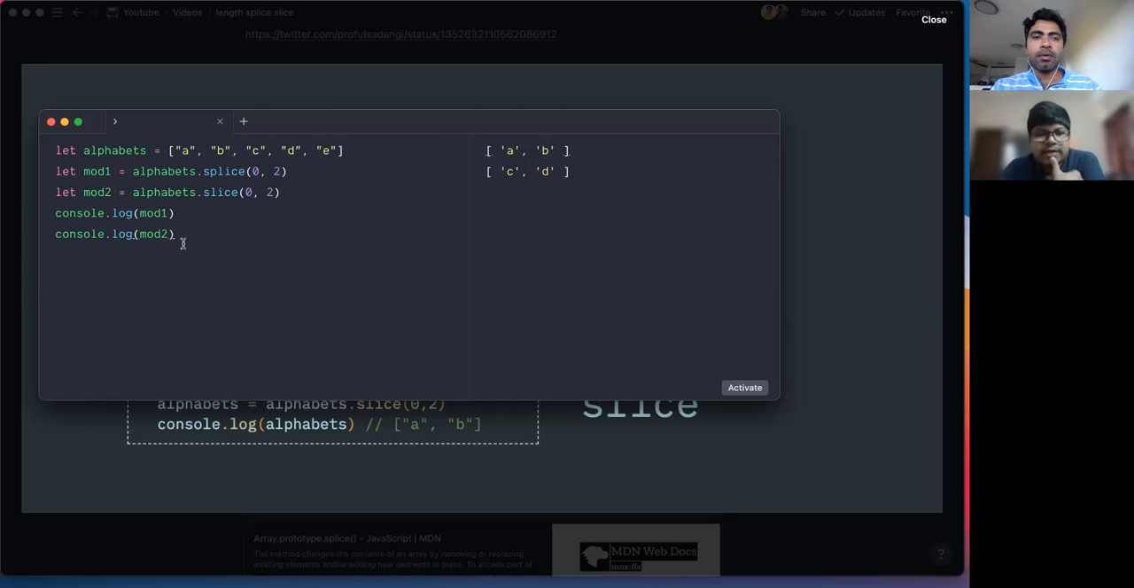So splice is removing those items from the original alphabets, right? Yeah, that's true. So A and B are being removed in mod 1, and alphabets actually become C, D, E. I don't want to do this. It added to more confusion. Let me do.